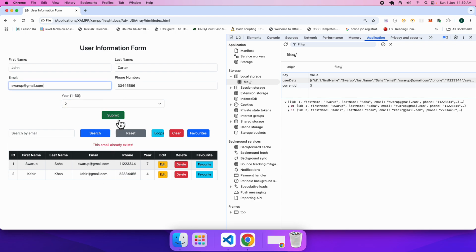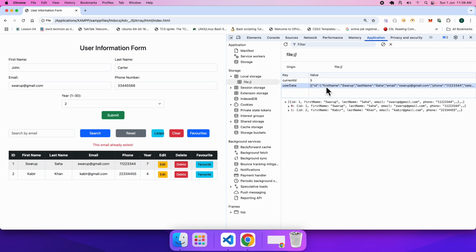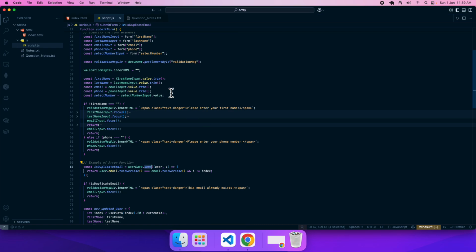So if I try to save it, boom, this email is already there, the cursor is waiting over there, and there has been no insertion in the local storage. Still the same, no insertion has taken place in the local storage, and that's obvious. Okay, so that is how we figure it out with the help of the some function returning a boolean value, true or false.